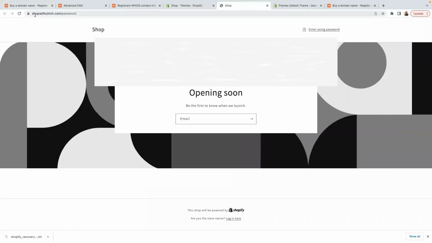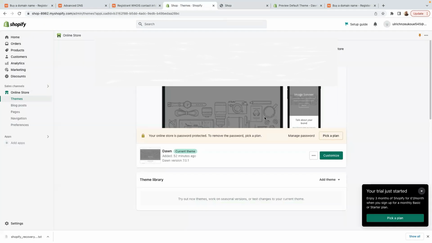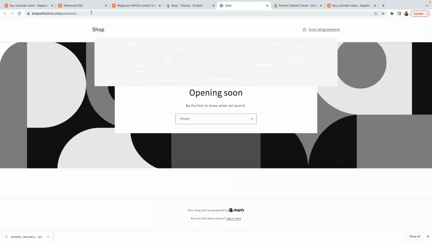So I visit my store. The store is called shopwithulrich.com, so that's my domain name. But the store is password protected, because I haven't chosen a plan yet. Once I choose a plan, Shopify will allow me to publish my store online publicly. So that's why it says password there. But my domain name has been set up already. Okay guys, that's how you set up your branded domain name on Shopify.